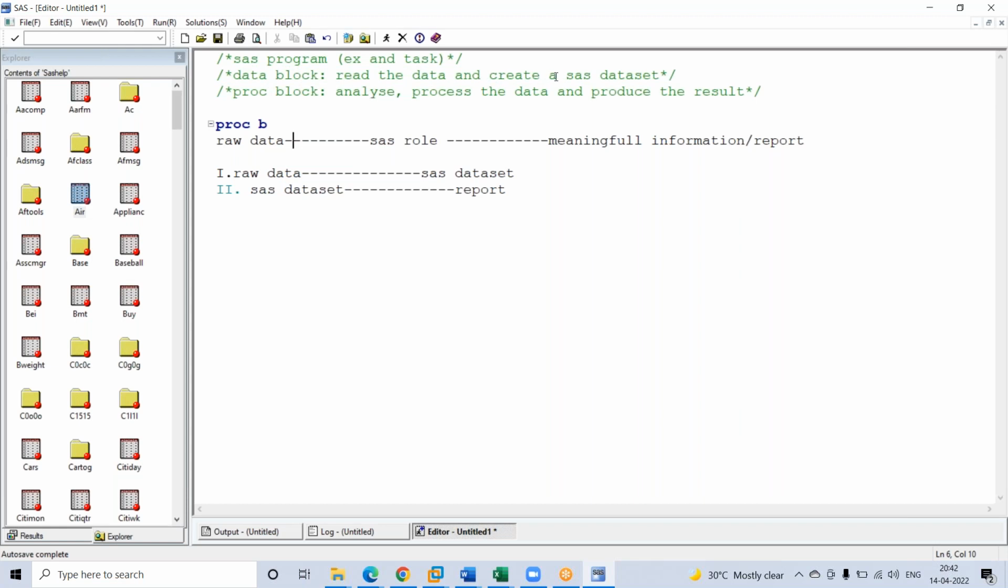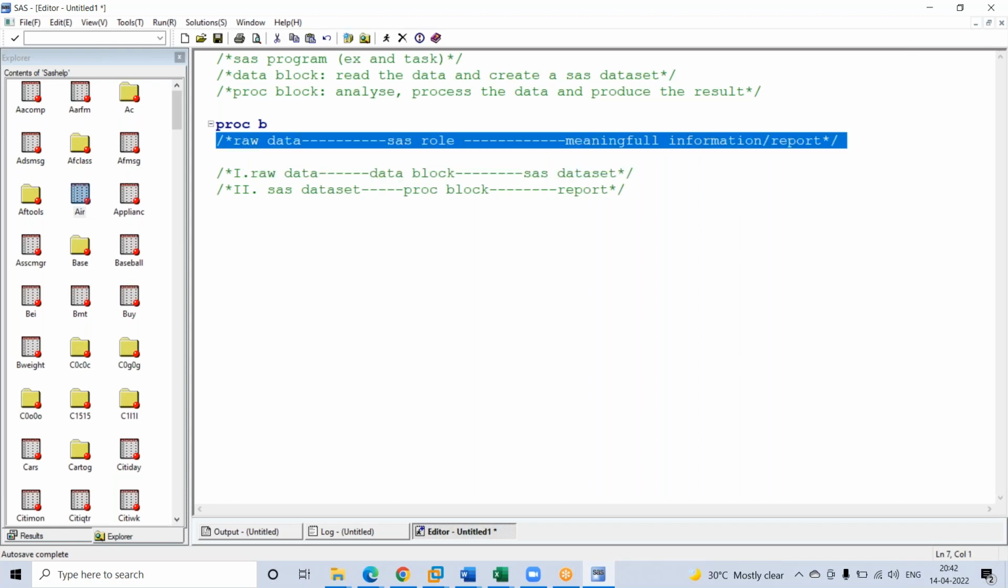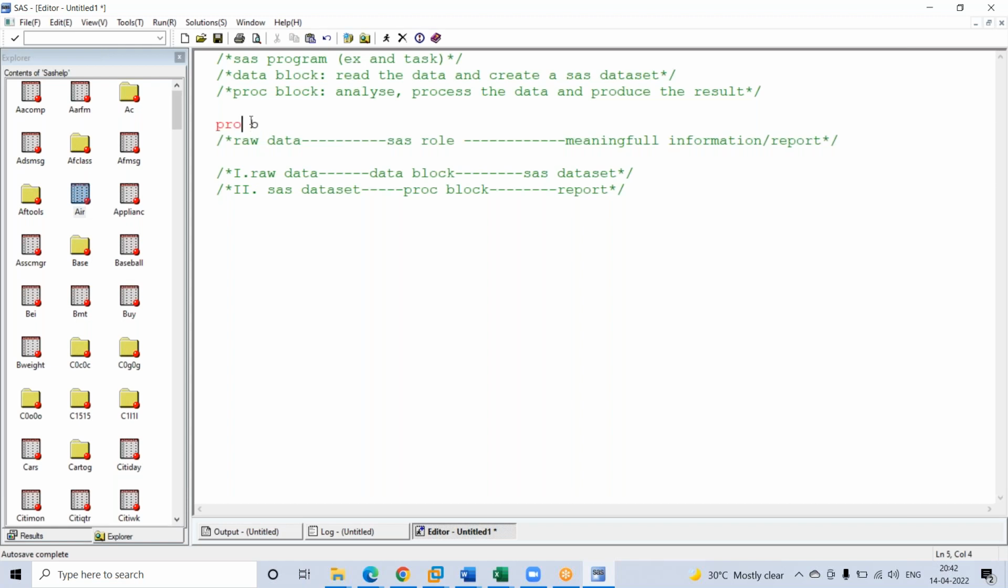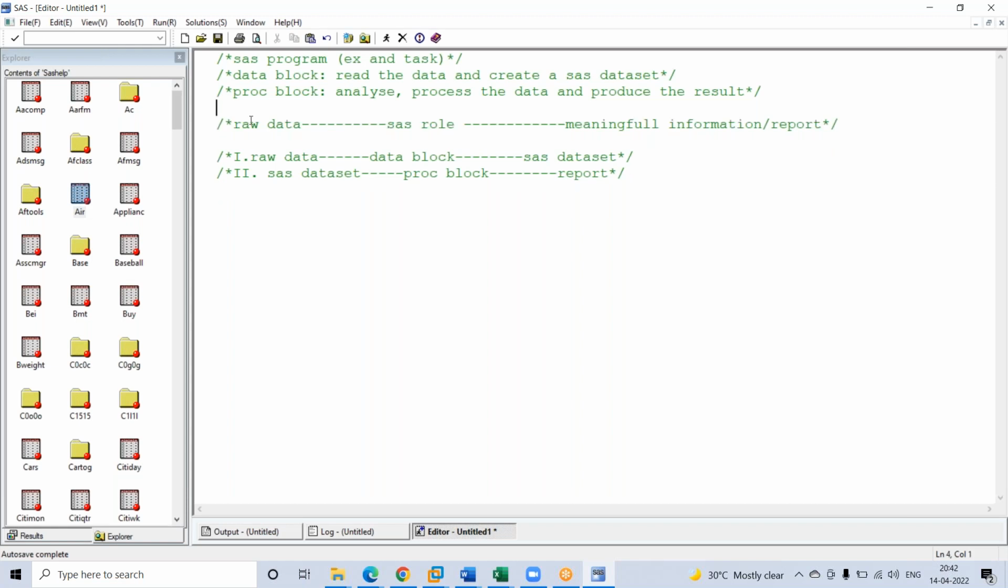Data is to read and create the dataset, but proc is to analyze, process, and produce the required output. So when raw data is given, first we use the data block to create a dataset, and the proc block to produce a report. Okay, I'm going to explain these two steps with an example.